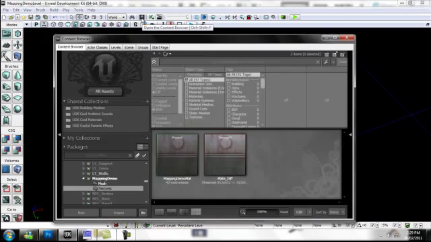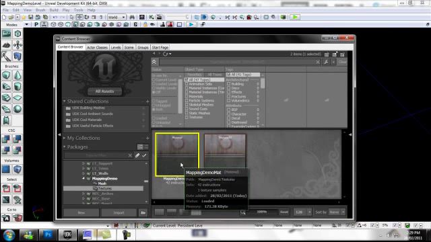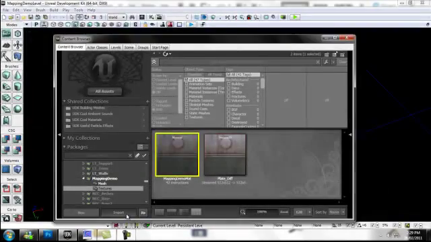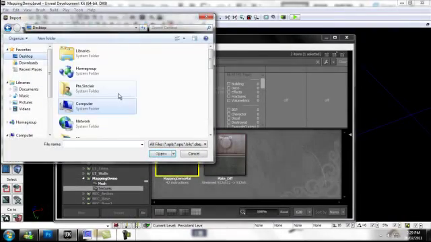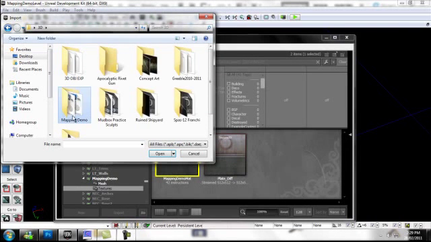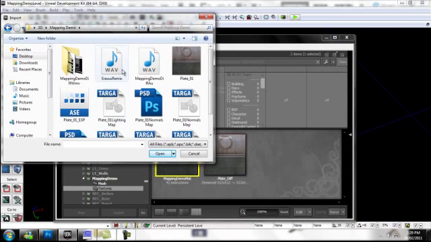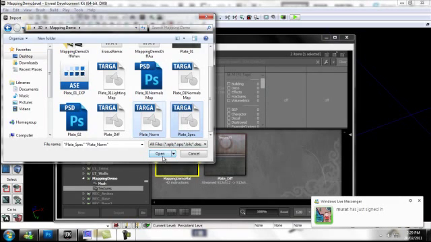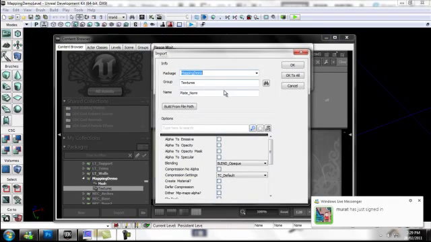I'm going to open my content browser, Control-Shift-F, go into my material here. Actually, let's import it first. That might be a good idea. So we got our normal and specular. You can hold Control to select multiple files. I'm going to hit open.